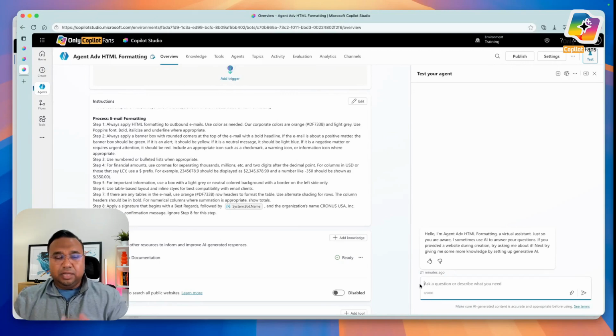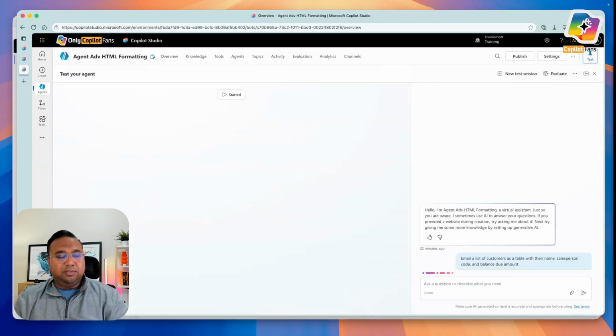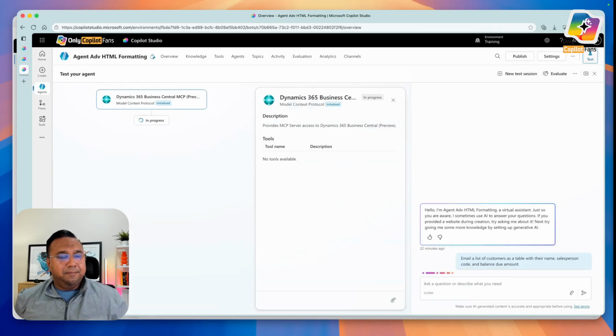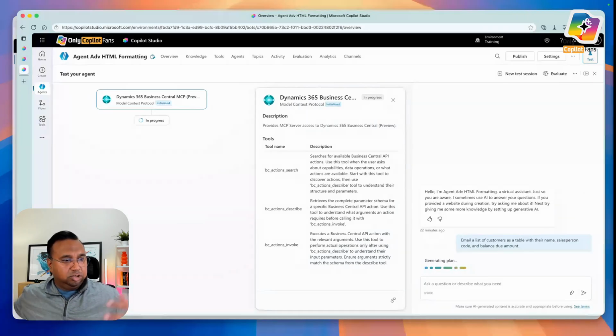So this time, let's do something different. Instead of billing rates, let's ask it for something that might actually have some tabular information. So I'm going to say, email me a list of customers as a table with their name, salesperson code, and balance due amount. And so now this time it will actually use my Business Central MCP tool, and it should gather or pull the list of customers and get the information I've specifically asked it for.